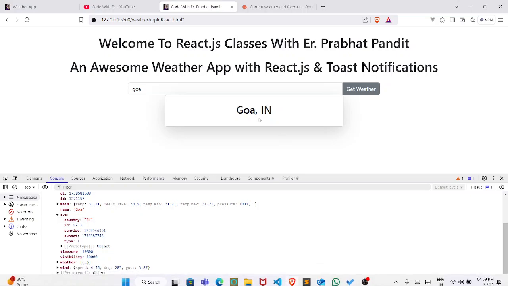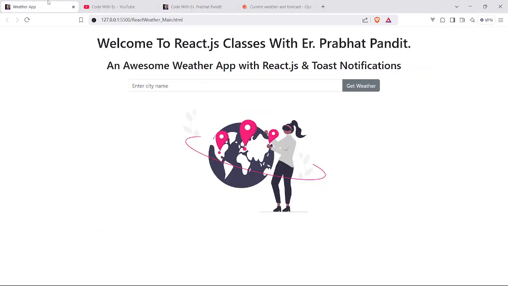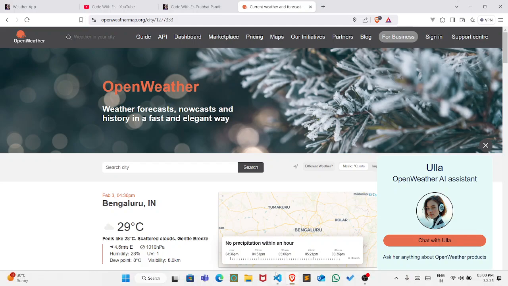So this is what I can see here: the city is Goa, the country is India, so we are getting it. Like this also, just search Pune. You can see the city is Pune, the country is India. So we will show all the other details as well. Come to the code now.